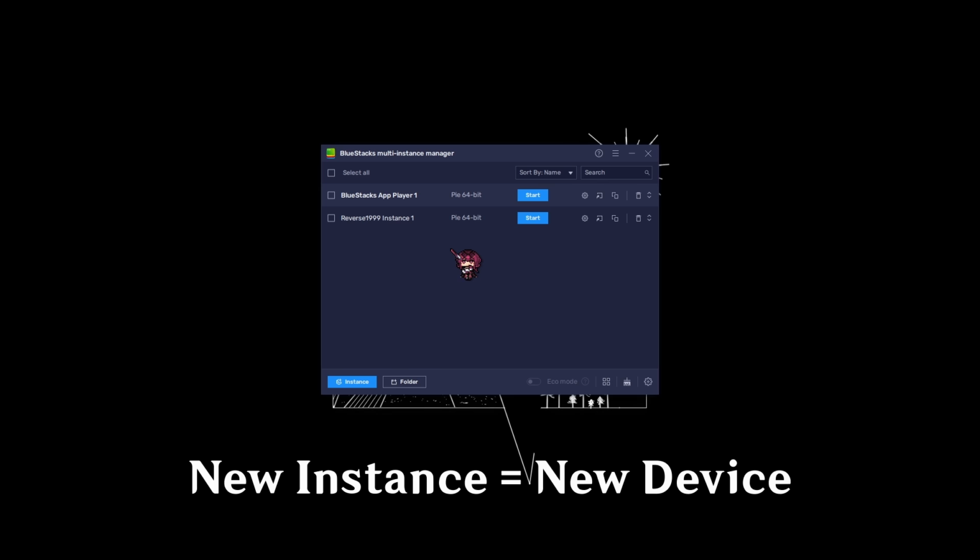So basically what happens is that the new instance is being considered as a new device. So unlike re-rolling on mobile devices, where you are pretty much stuck with the same guest account, when you are creating instances in BlueStacks, you are essentially getting a new device for free, if that makes sense.